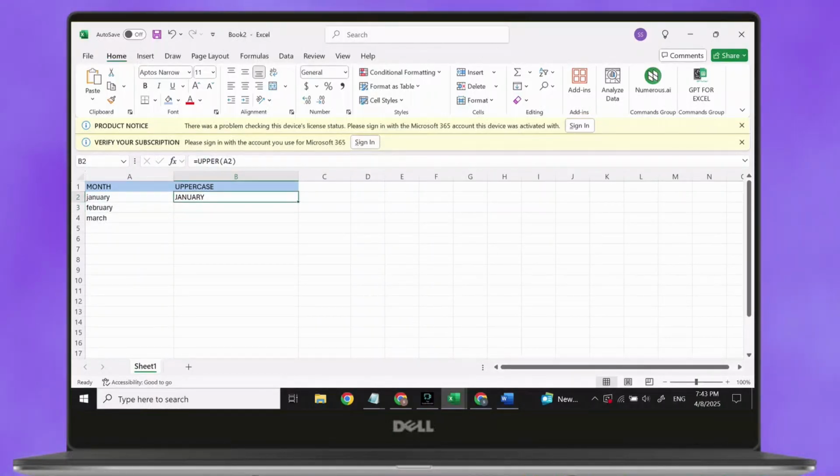To do this with all the letters, simply drag down and you'll find all your small letters changed into capital letters. But if you change it in the small letter section, the uppercase section will also change.